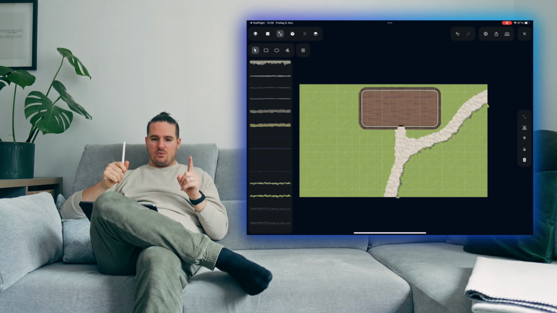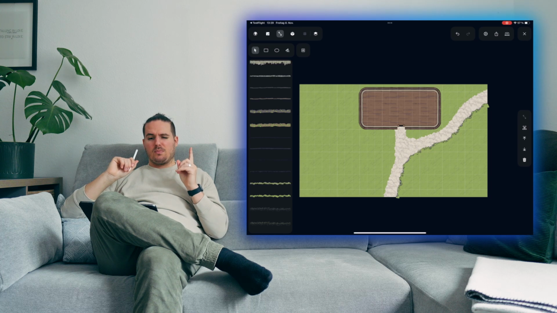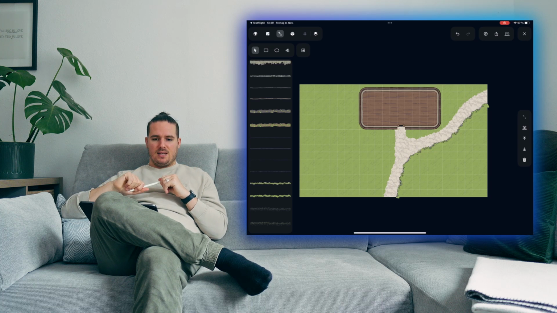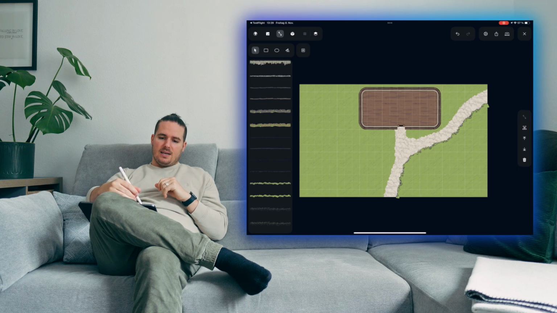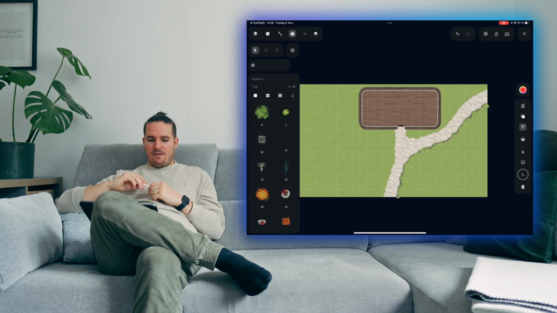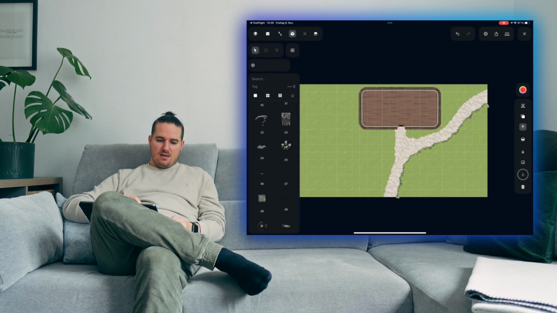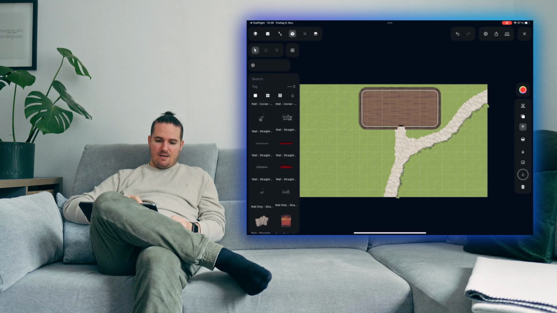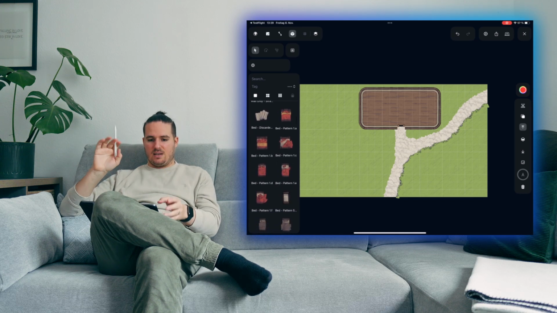To the last tool, my favorite tool, and I think also probably the most important one, the object layer. We can hit that box icon, and what you can see is we have all sorts of different things in the sidebar now. We have tons of things.